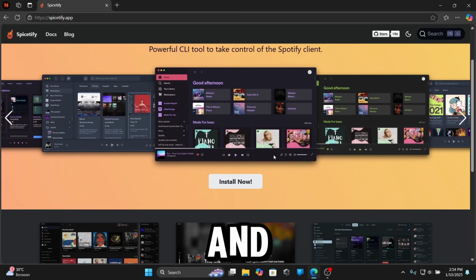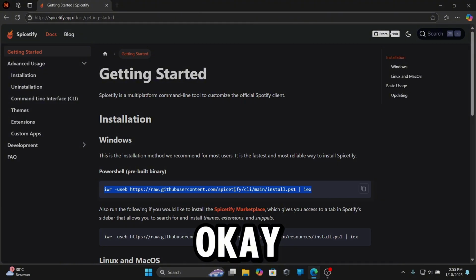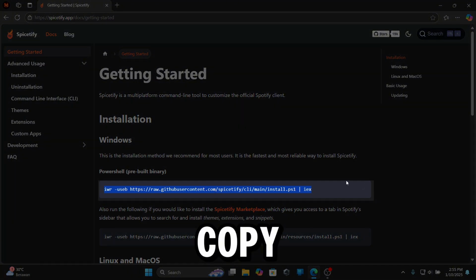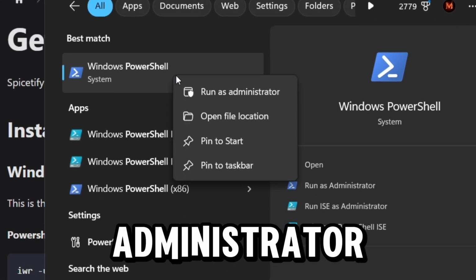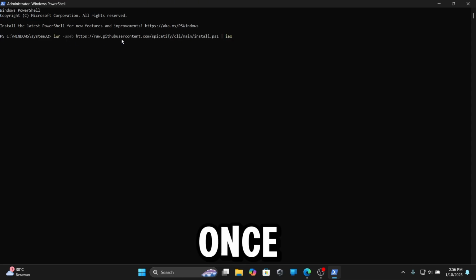Click it and click the install now button. Okay, so once you guys get into it, just copy the Windows code and then go search your PowerShell and run it as administrator. Alright, so once we are into it, just paste the code and click enter.